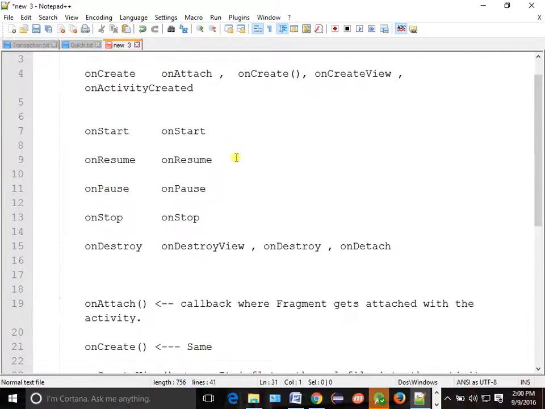Now other things are exactly the same. onStart is the same, before starting, before resume, going to start basically, then onResume, onPause, onStop, everything will be the same.